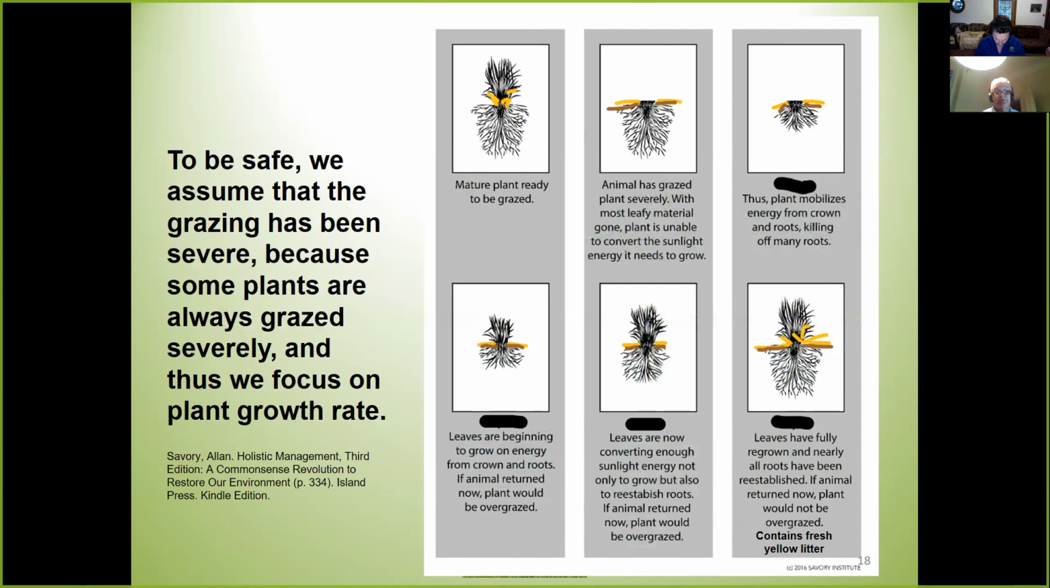I don't know whether that helps, I'll just put the cursor on that one. The leaves are beginning to grow and then it starts. If the animal comes back there, the plant would be overgrazed. And you usually get a lot of animal health issues. So most of your metabolic animal health issues are from grasses that are too young. So if you're suffering from mineral deficiency, foot problems, scours in calves, a lot of those type of things are driven by grass that's too young.